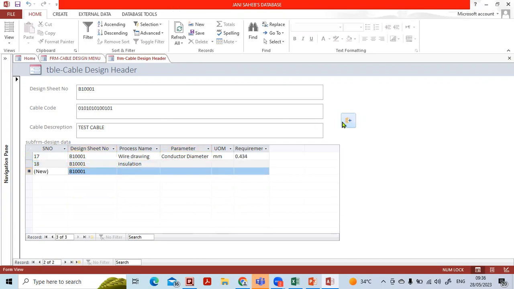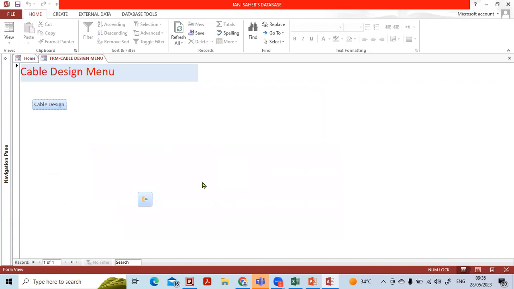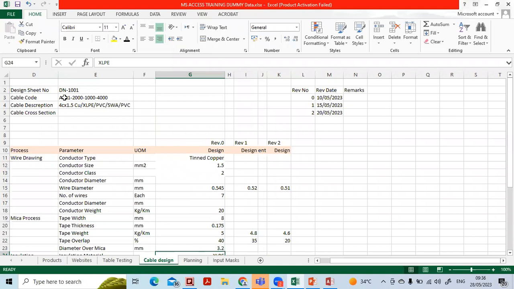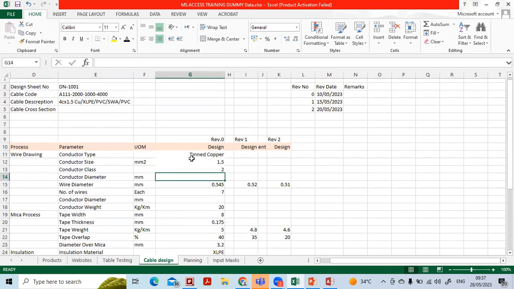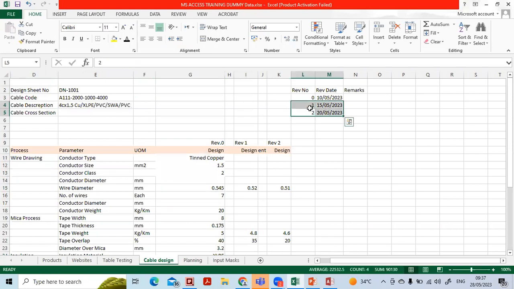Okay, so we'll go back to Excel. What we intend to do, we'll do this again. So here, for example, I have a design sheet, and the design sheet number is this one. This is some cable code and cable description. This is a common thing. Now, for example, I have made a revision 0, first revision, and I have given the process, wire drawing process, and what are the parameters. This is a typical design sheet. They write what are the parameters, and then what is the unit of measurement, and what is the requirement, for example, design parameter. And then they made a revision 1, they made a revision 2.